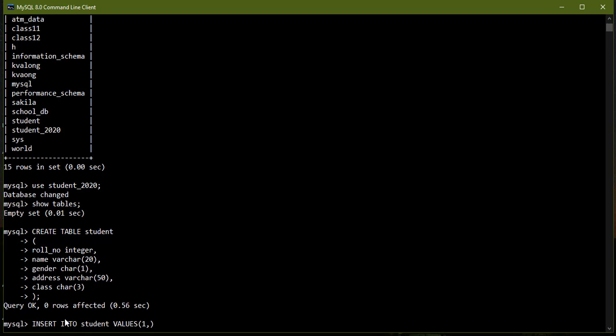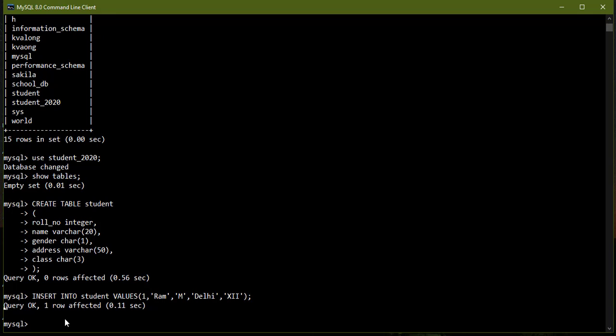So roll number is 1, and let's say the name of the student is Ram, and the gender will be male, and then the address will be, let's say, Delhi, and the class will be 12th. Okay, so here this data has been inserted into this table.